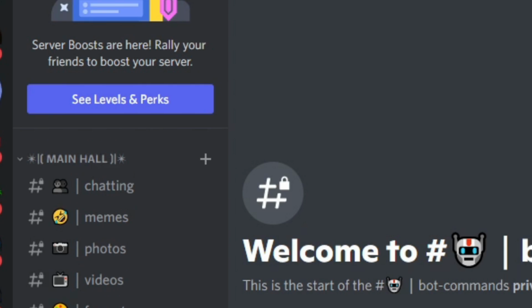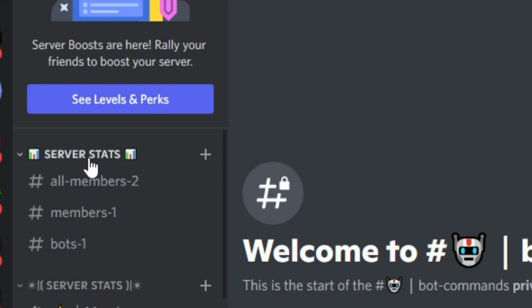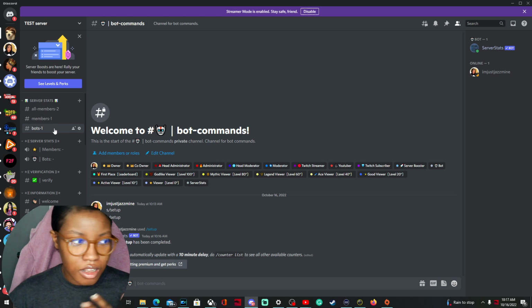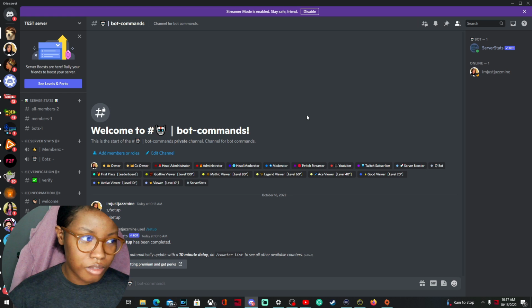So I'm going to scroll all the way up to the top left. And as you can see, my server stats are here. It kind of breaks it down. Total members is 2, which is me and the bot we just added. Members is 1, which is me. And bots is 1, which is server stats. So that's how you add server stats to your server.